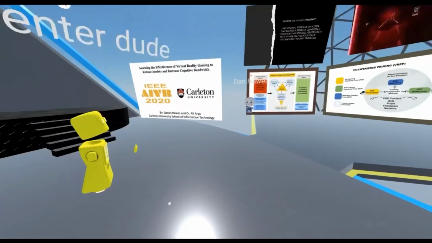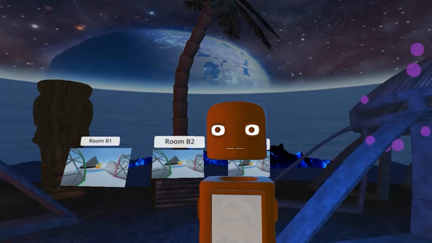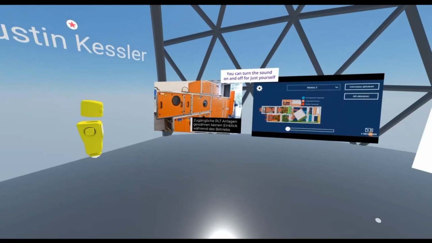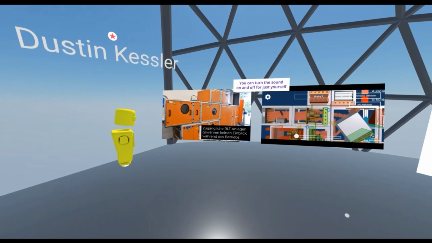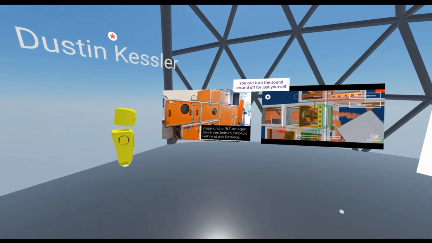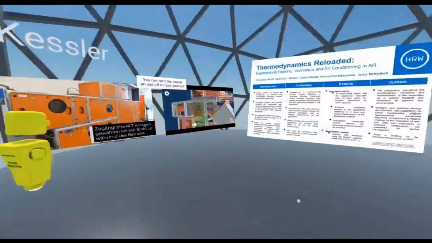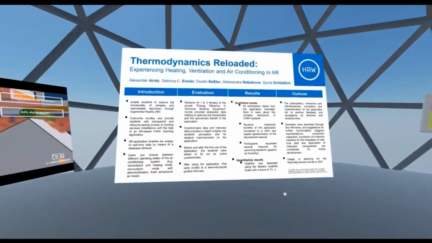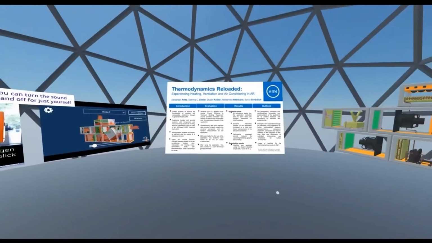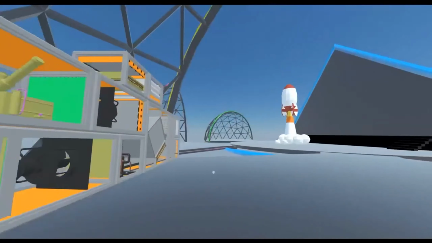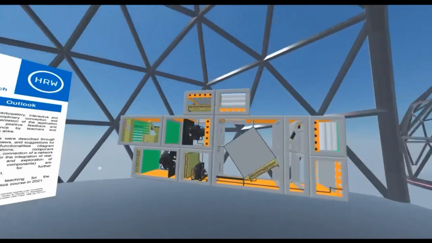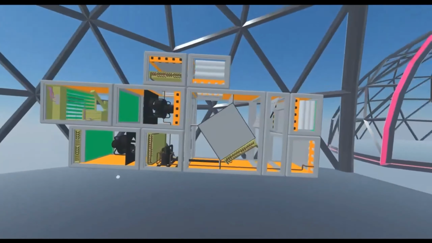Overall though, great job. It was a close call, but in second place we find Thermodynamics Reloaded, Experiencing Heating, Ventilation and Air Conditioning in AR by Alexander Arntz, Sabrina Eimler, Dustin Kessler, Alexandra Nabokova and Sylvia Schädlich. The AC system was a real eye-catcher and looked excellent in VR, bringing to life the object of study. In this respect, it was a crystal clear example of the benefits of social VR AR.